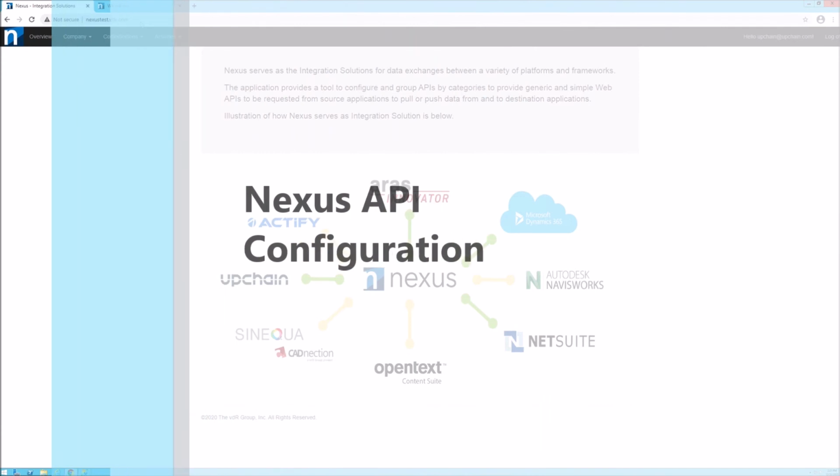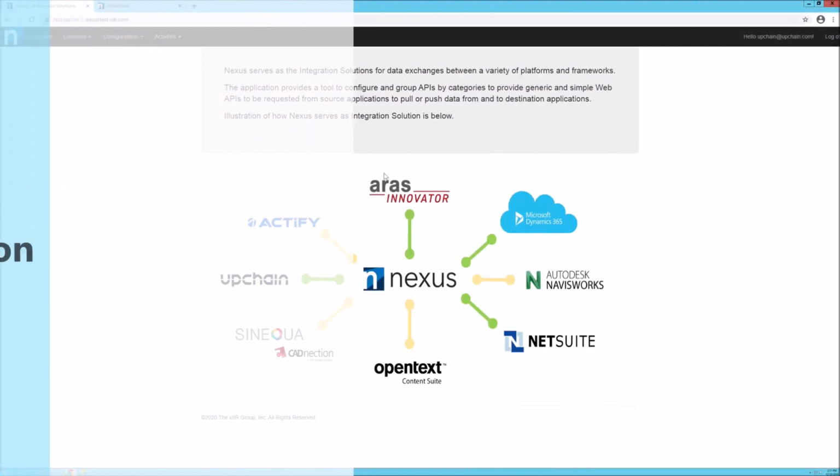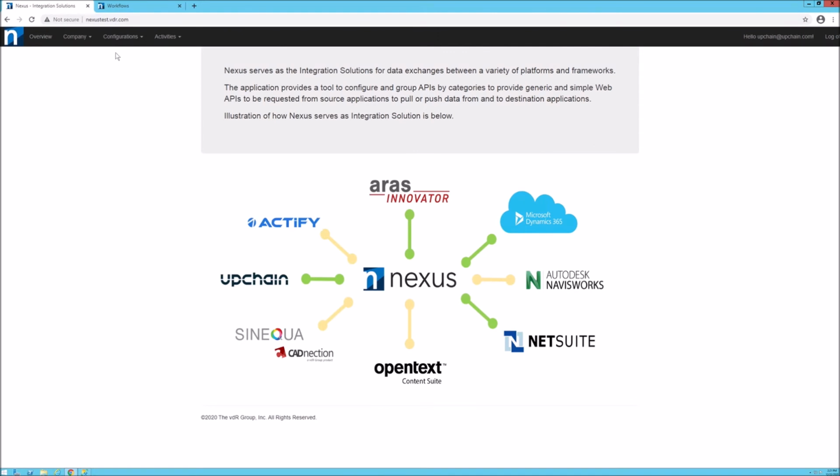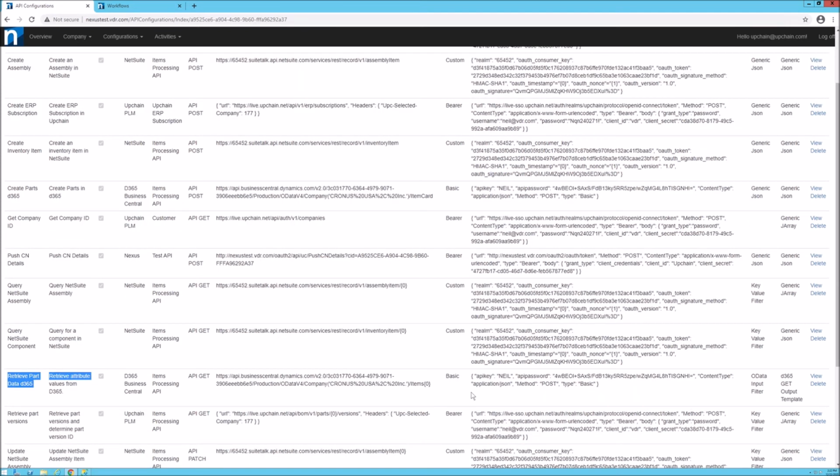I want to show you Nexus, the engine behind the integration. So we have Nexus and the configurations for the APIs, all the APIs available that we configure to be used in the workflow. For the create part, we have create parts D365. So this is the API URL that I showed you in D365. We have the query, and we have the update.